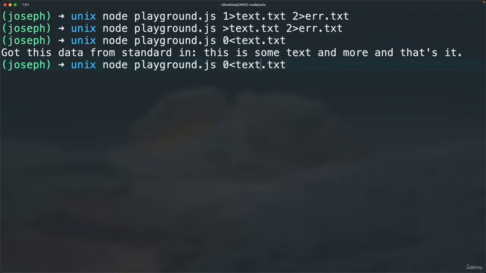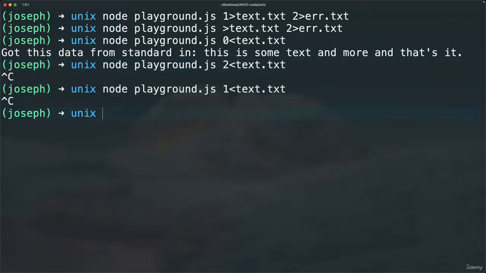And again, if you don't specify anything here, it's going to be 0 by default. Well, actually, you can't specify anything else. If you say 1 or 2, it's going to give you an error. So it doesn't make a ton of sense. All right, so by default, this means to just give this data to the standard in.